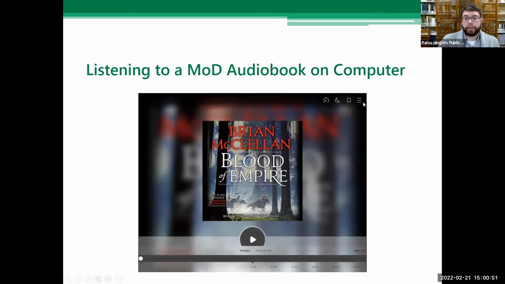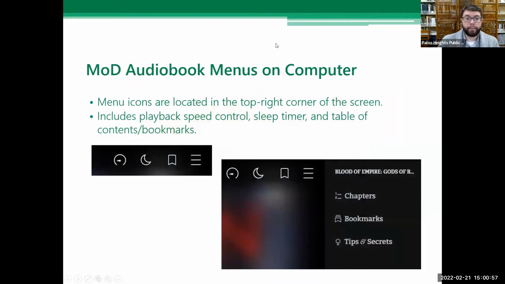And then again, along the top right-hand corner there are icons. The menu icons here are very similar to eRead. You have the playback speed control on the left-hand side, a sleep timer in the middle, bookmarks, the third one, and then that hamburger menu will pull up chapters and bookmarks.